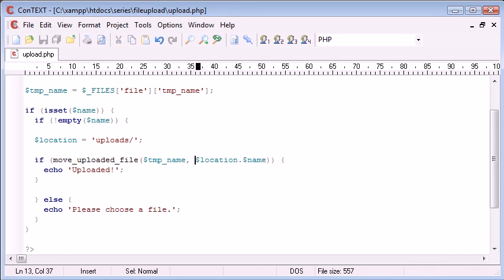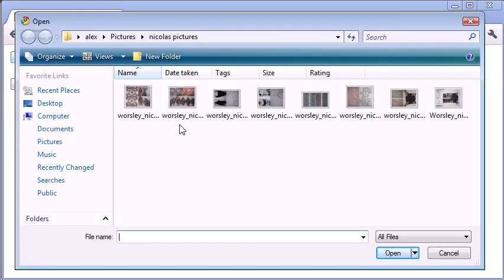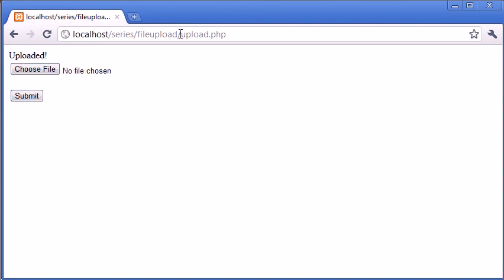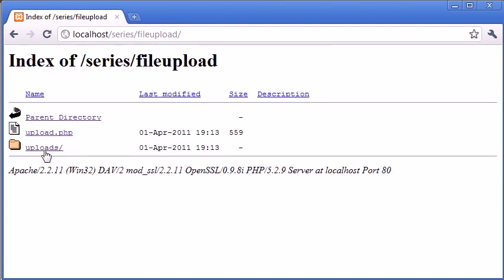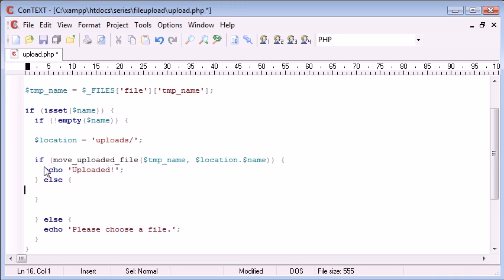So obviously I could specify here, let's put it in uploads/image.jpg. Now I could click on upload.php, select a different file, click submit, and you'll see that it will have put it into the exact location I've specified there. However, what we want to do is do it based on the file that the user's uploading, and obviously I've just stored this in a different variable. Then we echo uploaded if that's okay. We could obviously add something here to say there was an error. So this is how to basically upload a file.